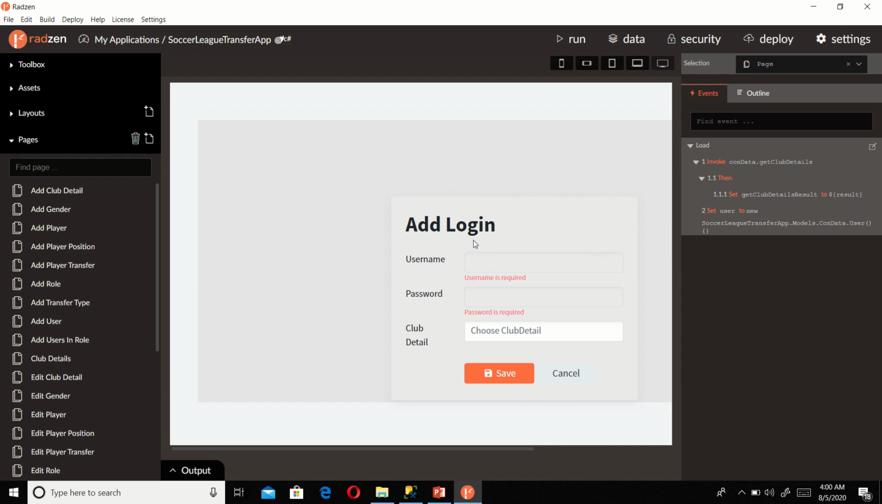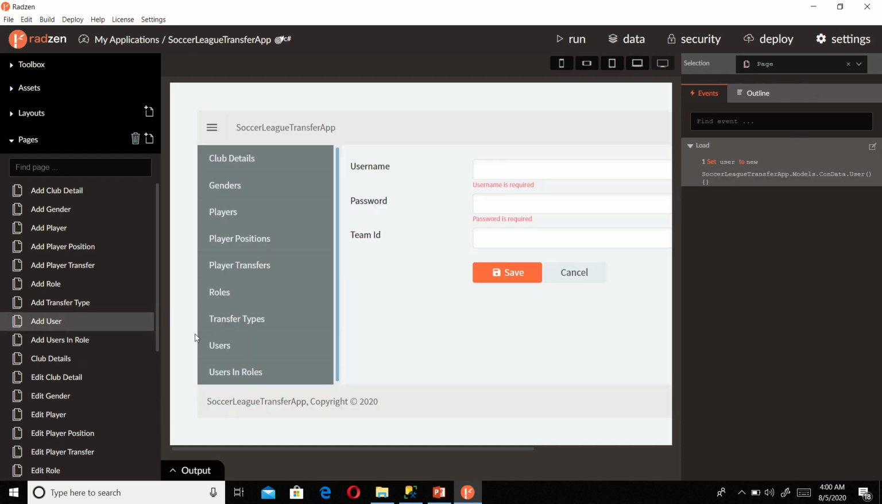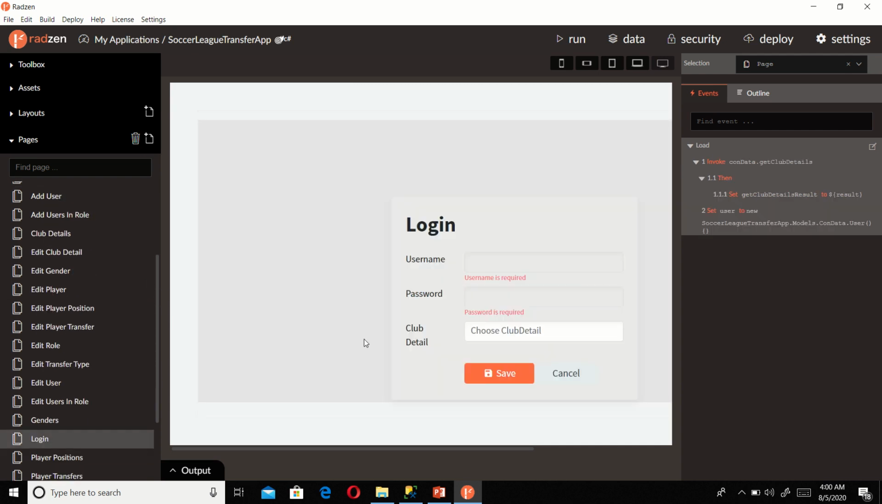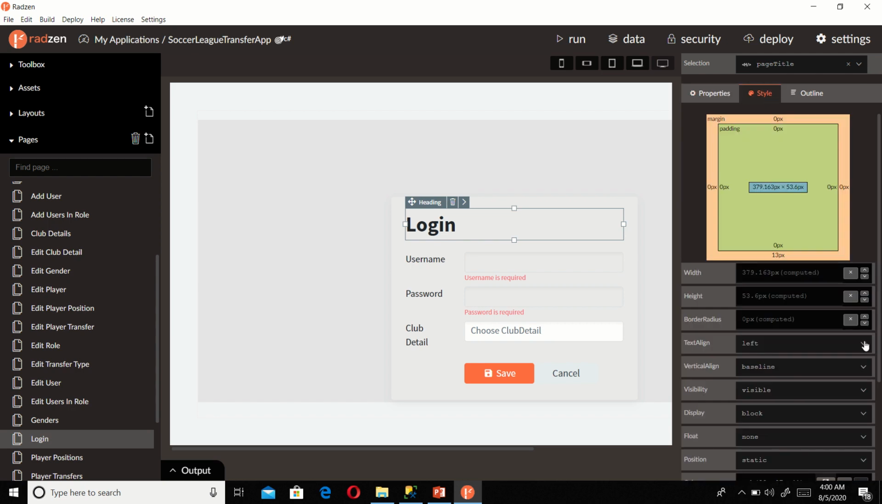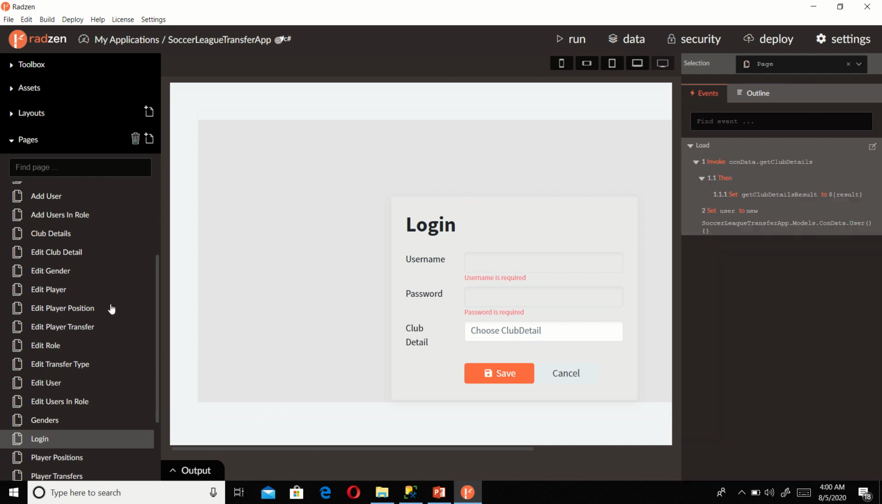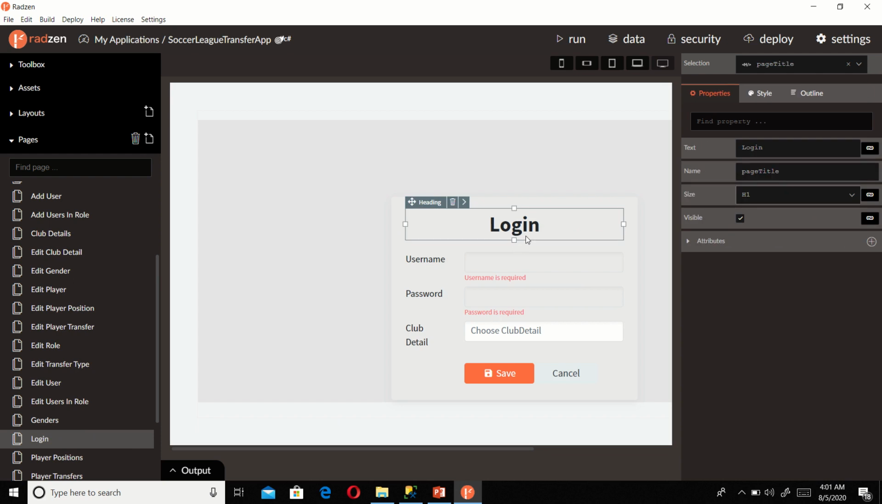The changes are not being reflected. Now what I will do so that the changes can be seen is let me just navigate to another page. So let me click on add user. Now I'm going to go back to my login page. It's now reflected. Now I want the heading to be centralized. So I'll go to style. I will change text align from left to center. Okay, the changes are not being seen. So I will select genders page and go back to login page. Now you can see the heading is centralized.